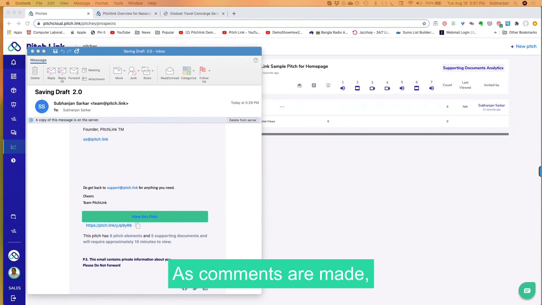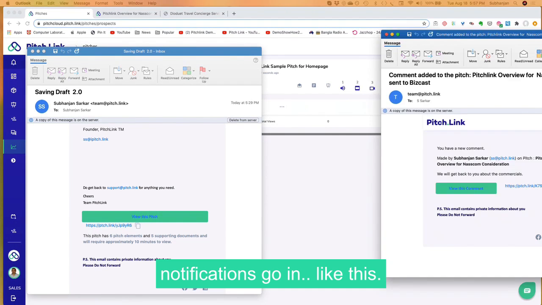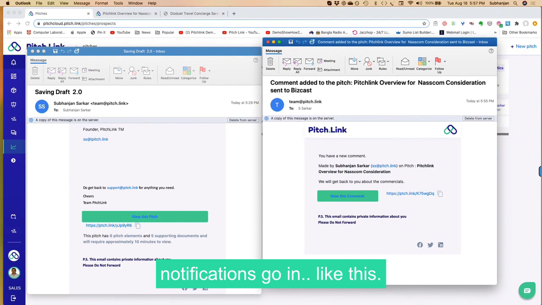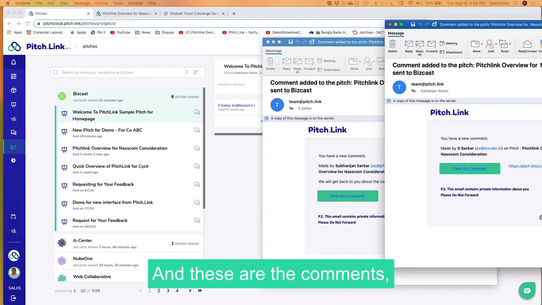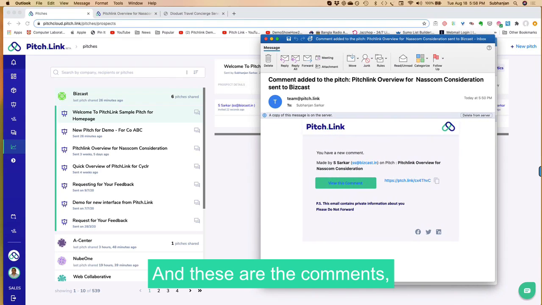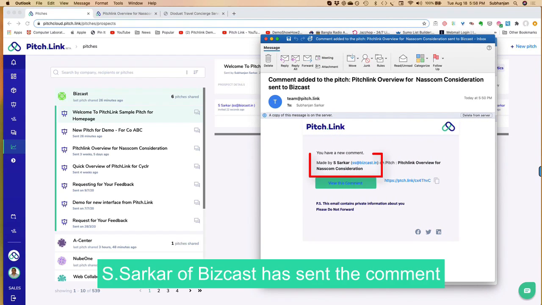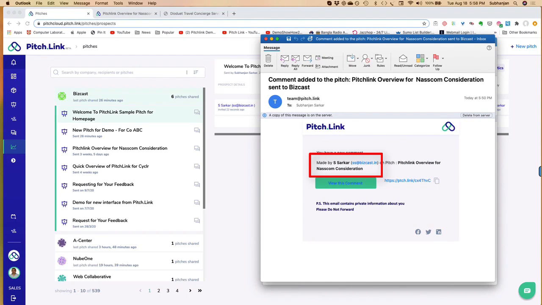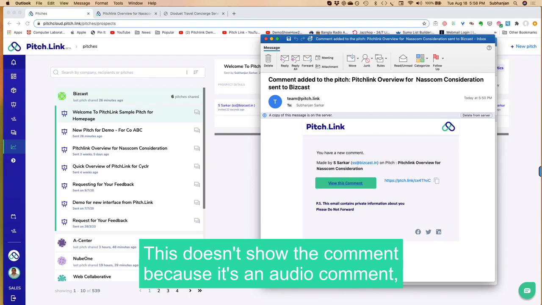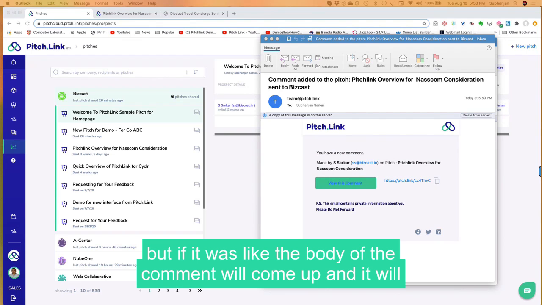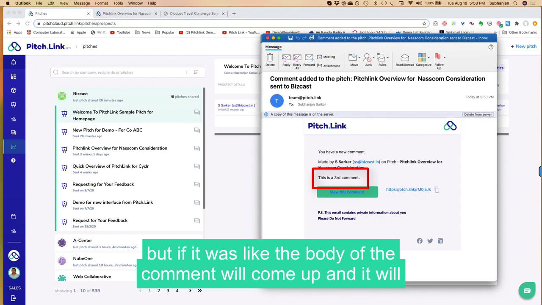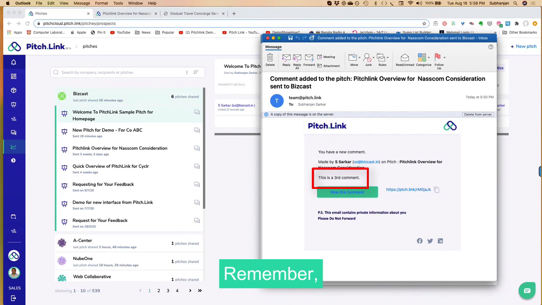As comments are made, notifications go in like this, and these are the various comments that have come to the seller from the buyer side. S. Sarkar of Biscast has sent a new comment, and this doesn't show the comment because this is the audio comment. But if it was text, the body of the comment would come up and be shown. This is the third comment. You remember we made that comment.